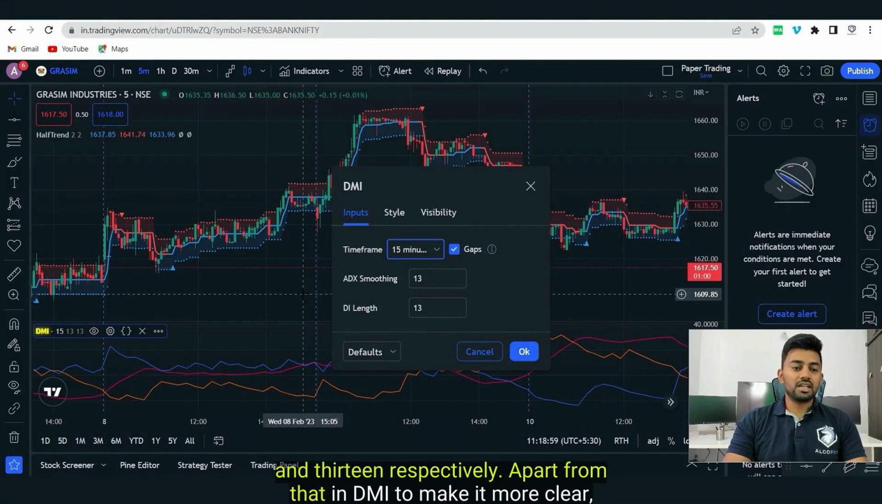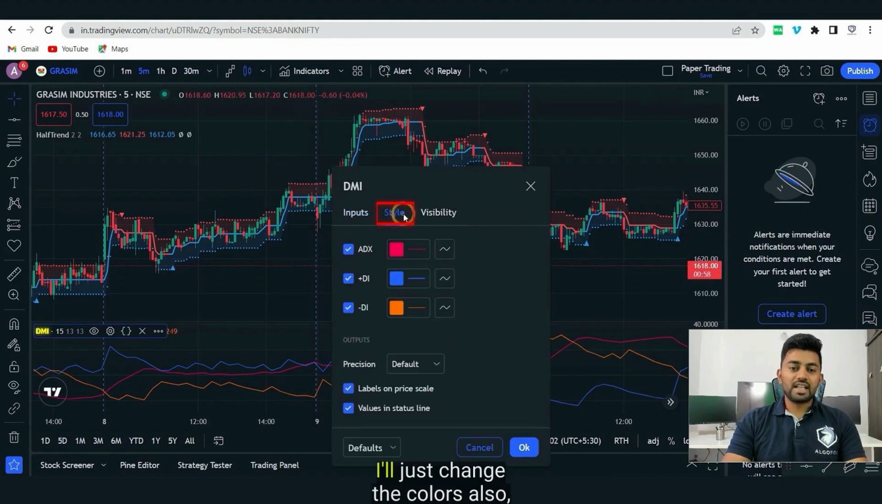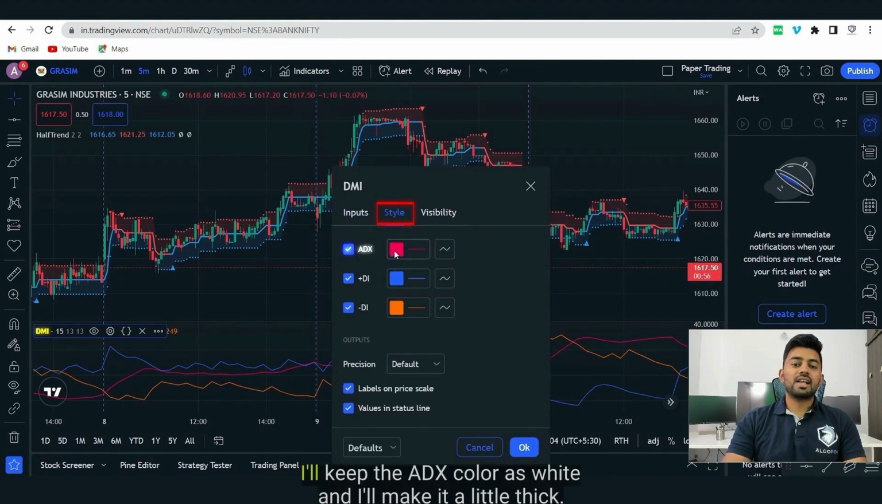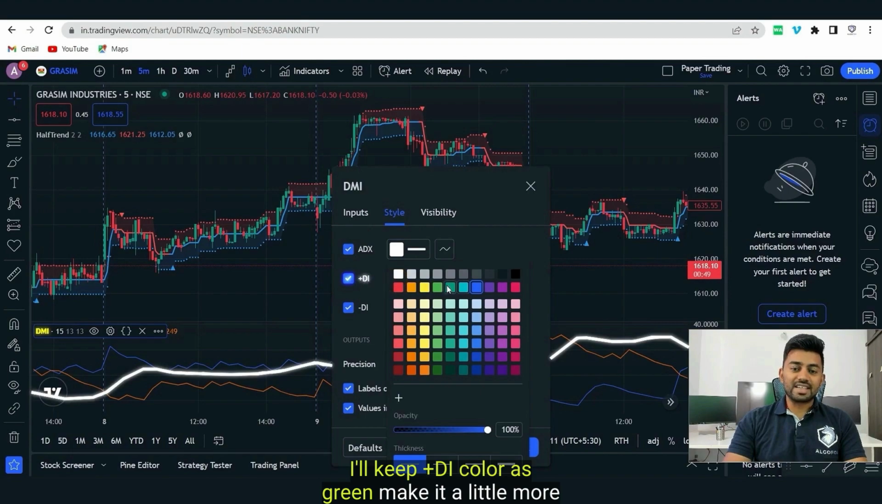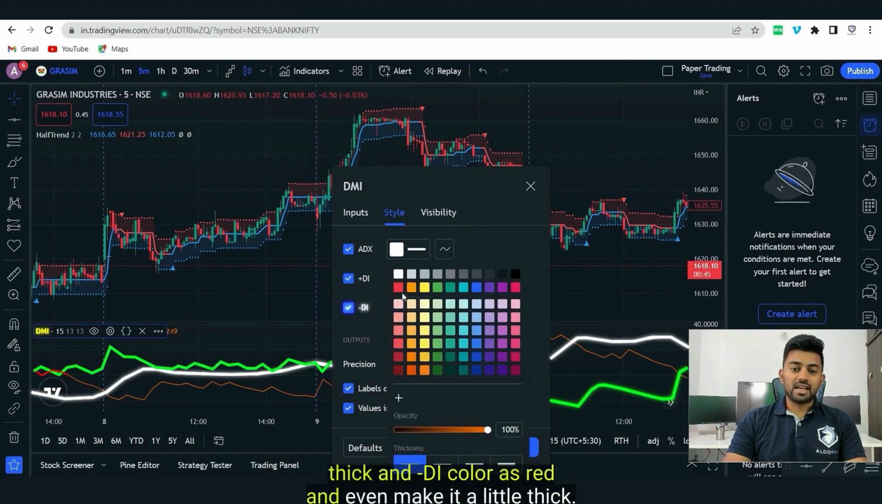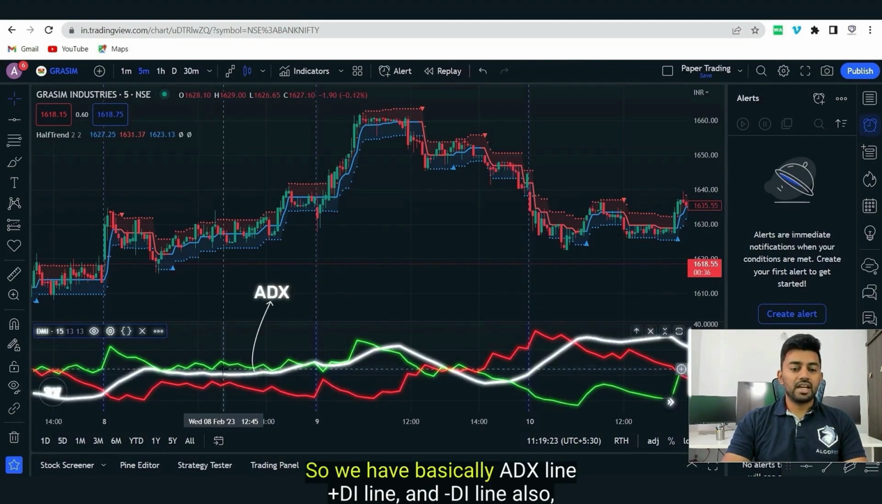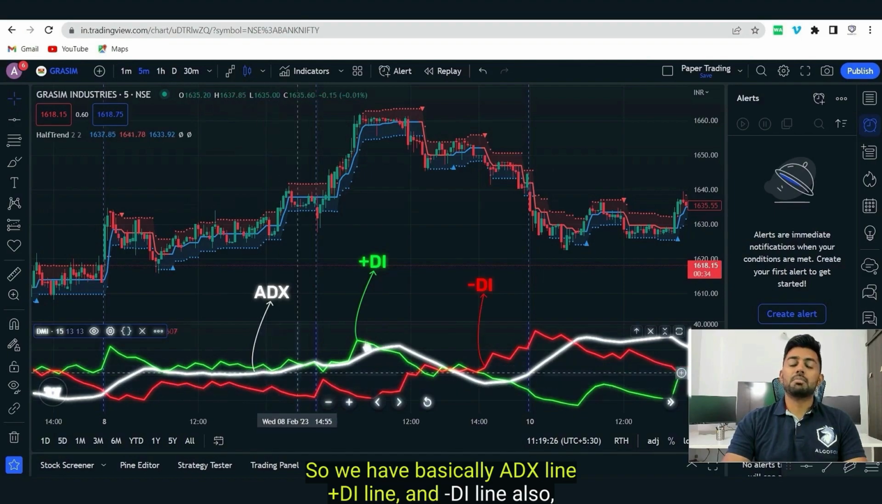Apart from that, in DMI, to make it more clear, I'll just change the colors also. I'll keep the ADX color as white and I'll make it a little thick. I'll keep plus DI color as green, make it a little more thick, and minus DI color as red, and even make it a little thick. So we have basically ADX line, plus DMI line and minus DMI line.